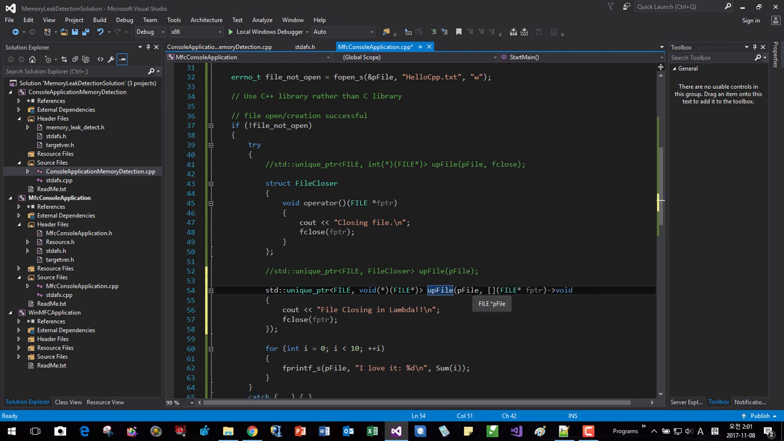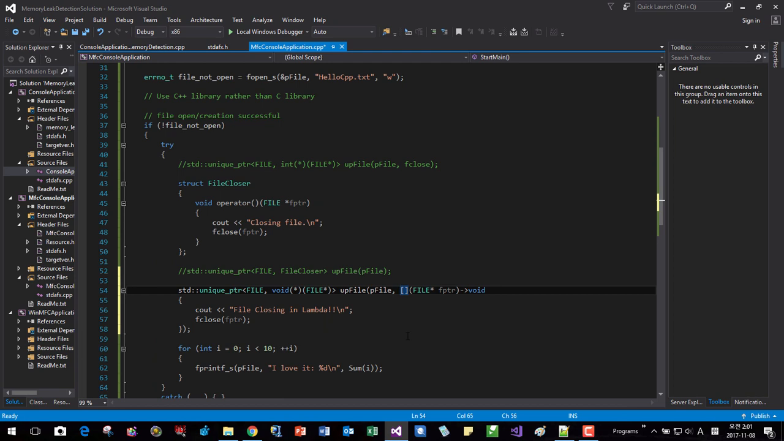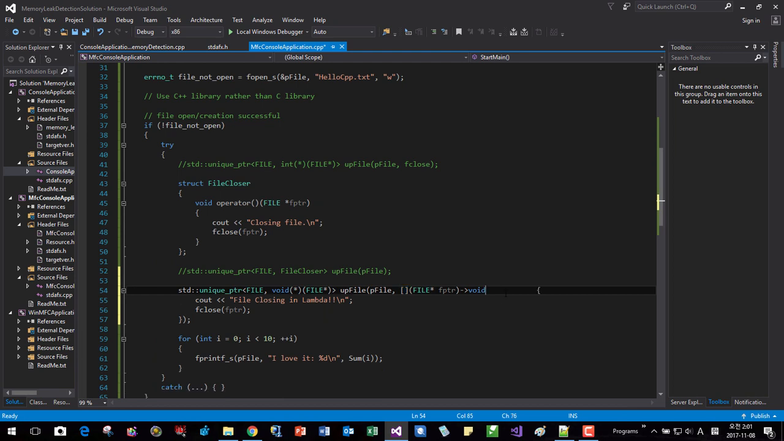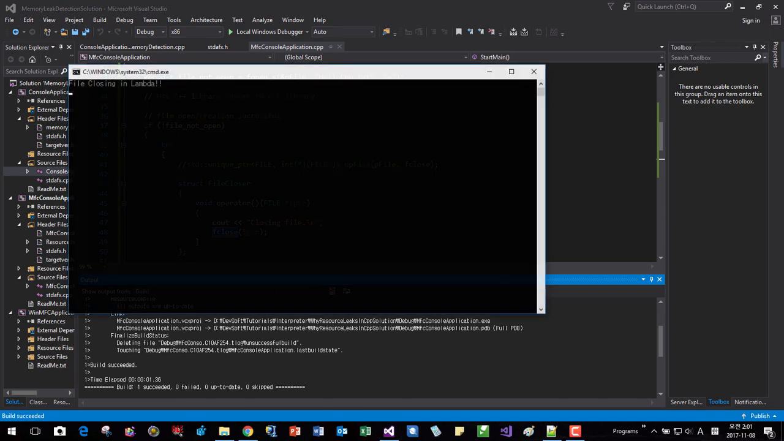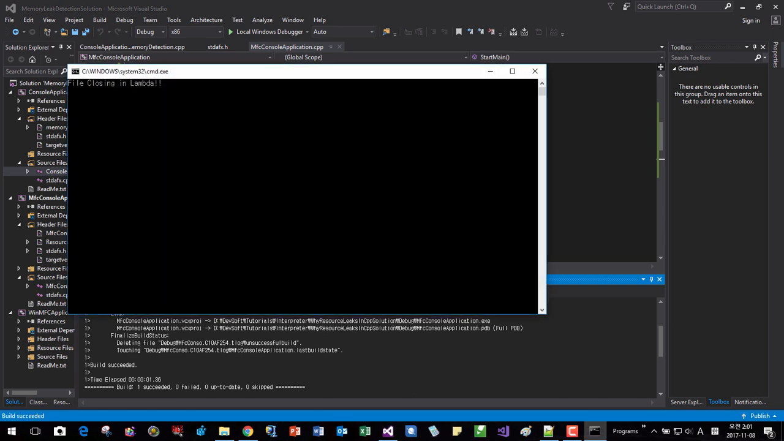We are using a lambda function, so I will make it look better. For example, this is the first argument. This is the lambda function I used. I think lambda function syntax is pretty ugly, in fact. Now let's run it. Same. File closing in lambda.